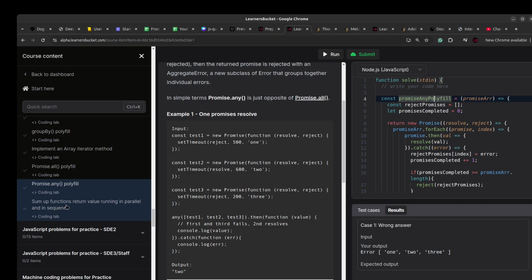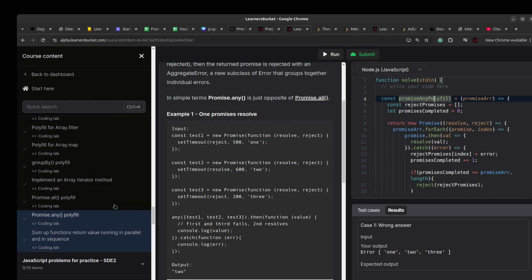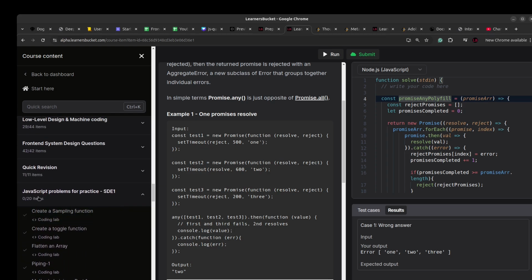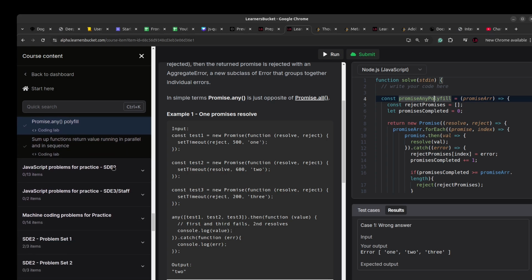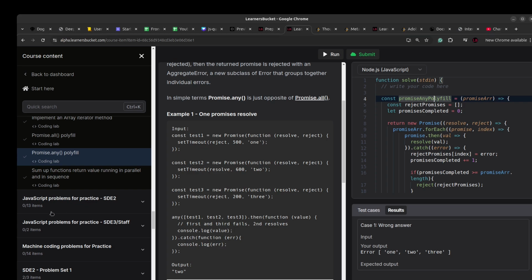This last question, sum of functions return value running in parallel and in sequence, I have solved recently, so I'm not going to solve this one particularly. Rather, I'll just point to that video and you can see the solution over there. With this, I have completed solving all the 20 questions for the SDE1. I'll take some break after this because this is a time consuming process, and then I'll resume with the SDE2 where I think I have around 60 problems. So we'll see how much I can solve.